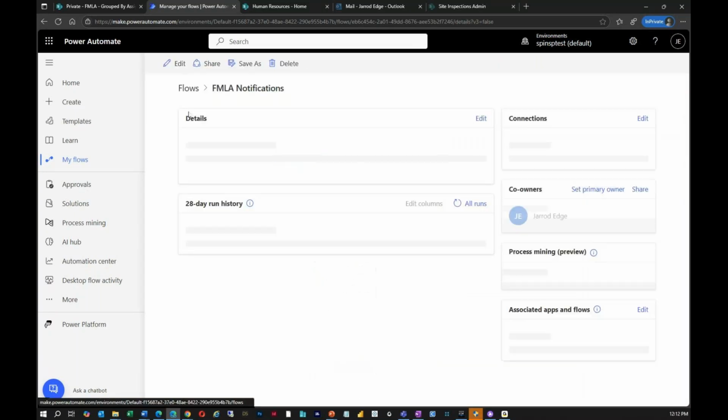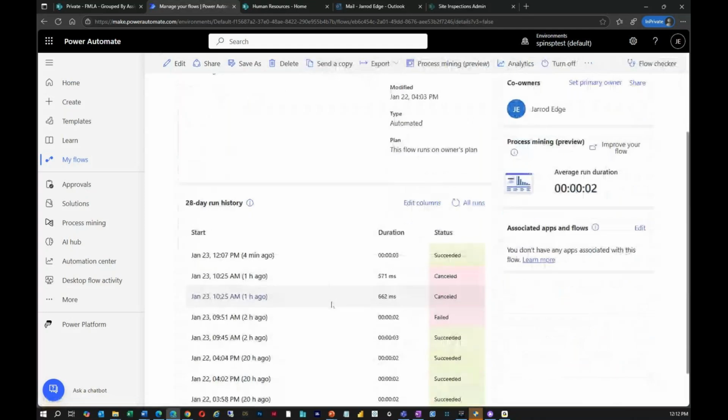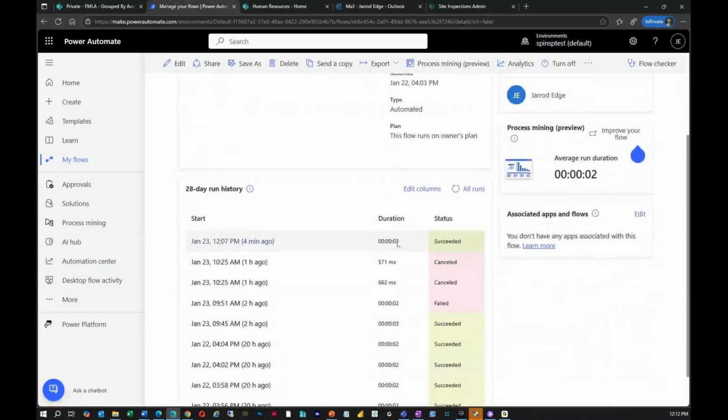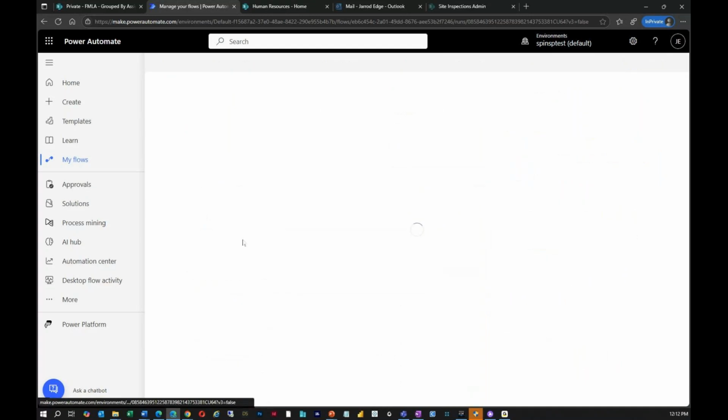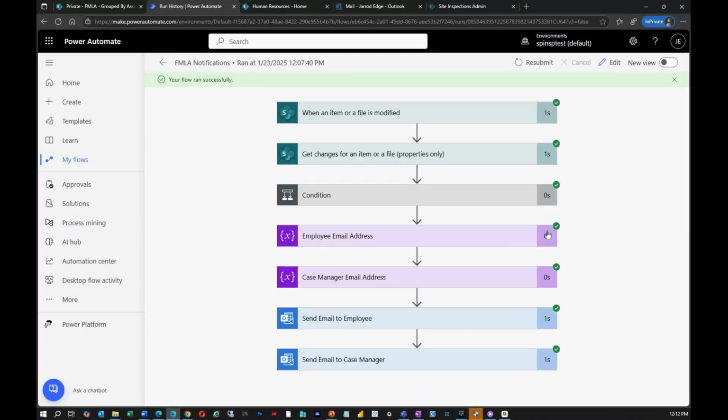I actually had a couple of flows run already, and I had the one that I just ran a couple of seconds ago. It took 3 seconds. 4 minutes ago is when I did it. It took 3 seconds to run. I'm going to go look at the run itself, which is nice to be able to do, to see what happened, especially if you get errors in there. Being able to track your errors in here is really nice.